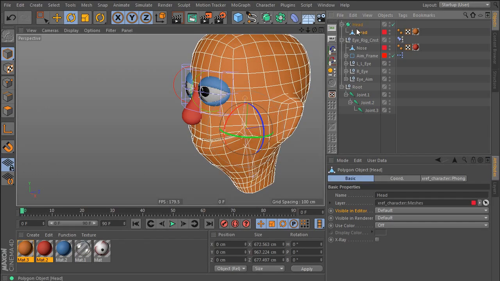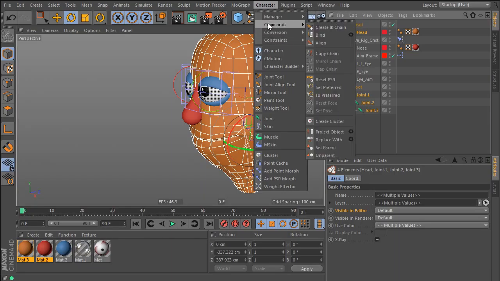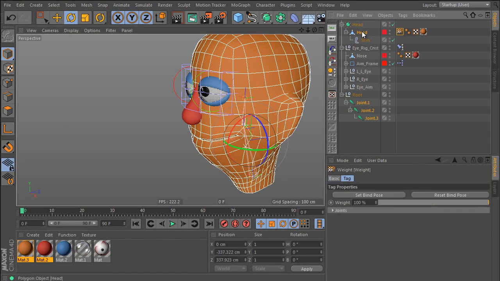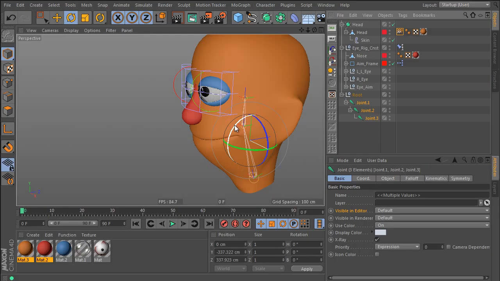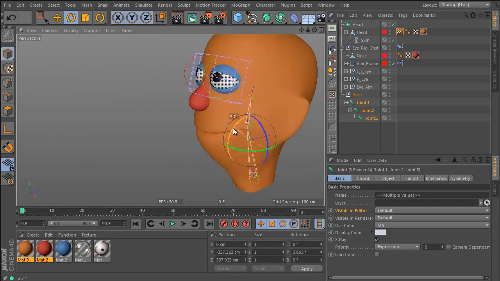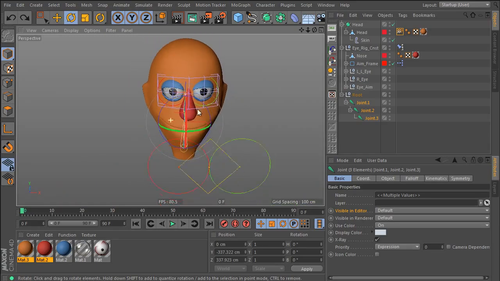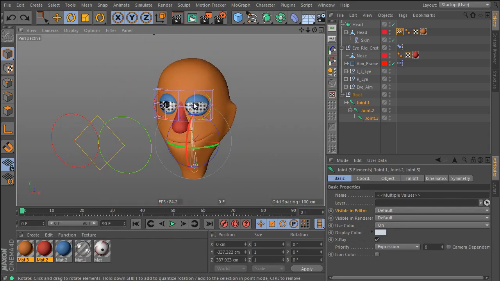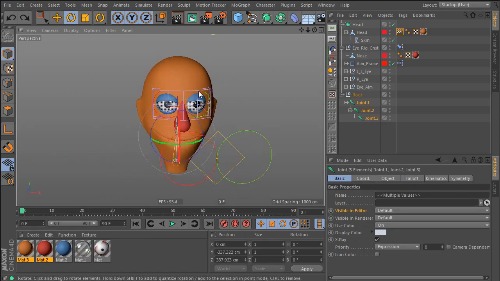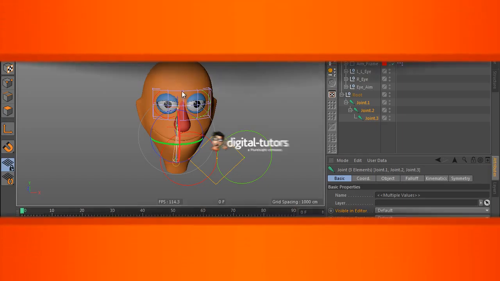Okay, now let's weight the head by selecting the joints and the head. Go to Character, Bind. This is mainly it, there's nothing more. As you can see, this is already working. You need to adjust the weighting, of course. And in the next lesson, I'm going to use this guy to show you some animation principles. See you in the next lesson.